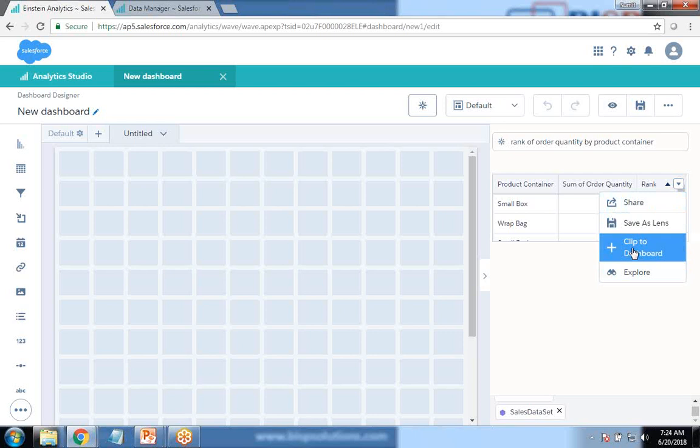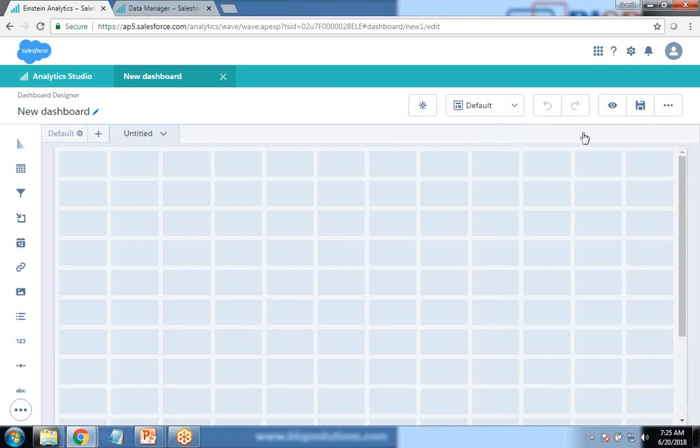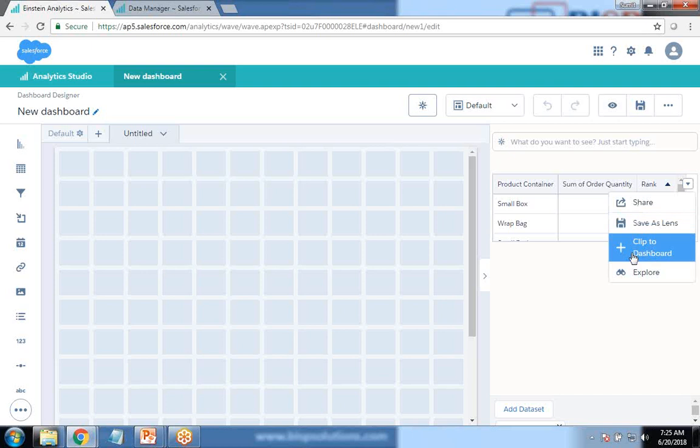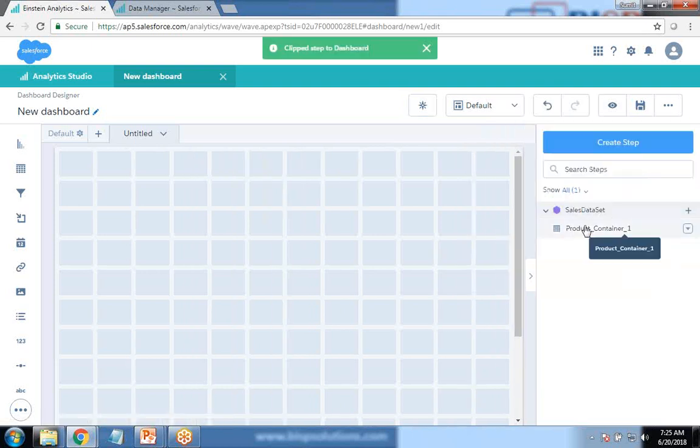Let's suppose I say clip to dashboard. If I'm not clipping it to the dashboard and I simply close it, then it won't be available on the dashboard. Until and unless we clip it to the dashboard, it is not available. Once I clip it, it is available in our dashboard.